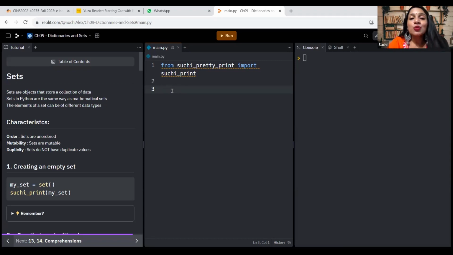Duplicity: sets do not have duplicate values. Unlike the other three data structures we have seen, lists allow you to store duplicate values. Tuples also allow you to store duplicate values. Dictionaries, the keys cannot be duplicated, but the values can be duplicate. But sets will not allow you to have duplicate values in them. So these are the differences between all the data structures we have seen.